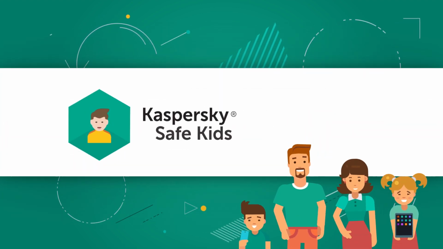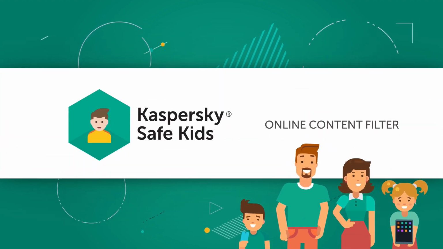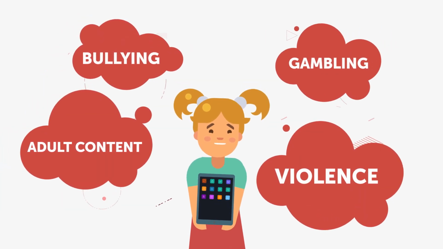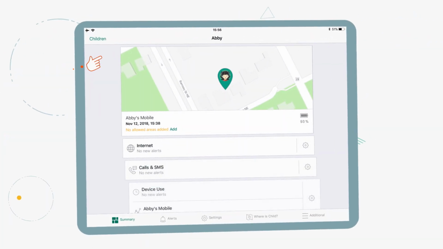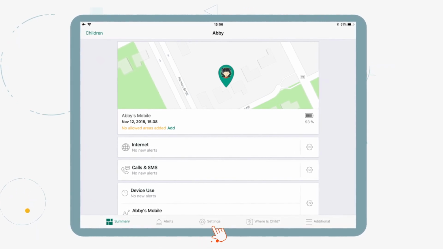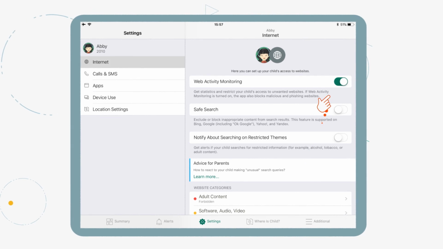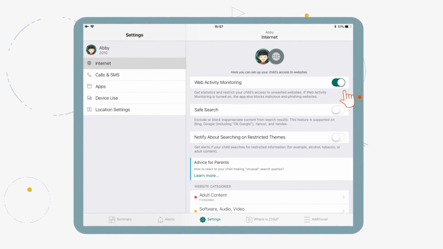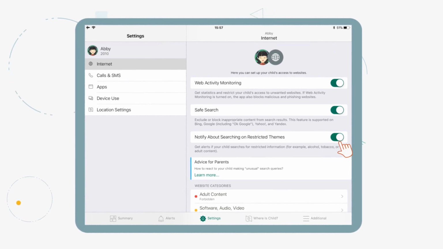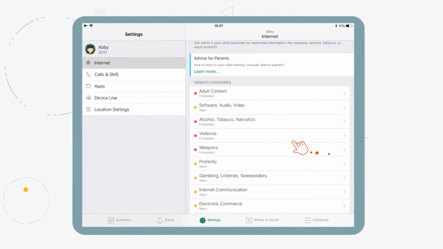In this video, we'll show you how to use Kaspersky Safe Kids to monitor your child's web activity and shield them from harmful websites and apps. To use this feature, open the Kaspersky Safe Kids app on your mobile device in parent mode and tap on Settings. You can activate website filtration in your child's search results and get notified if they try searching for content that might be harmful or distressing.